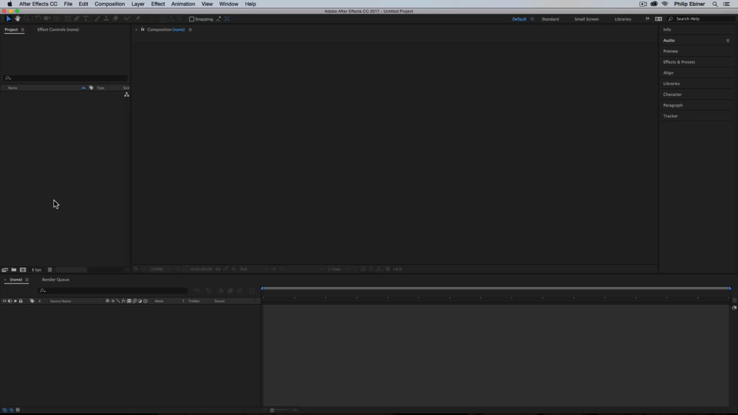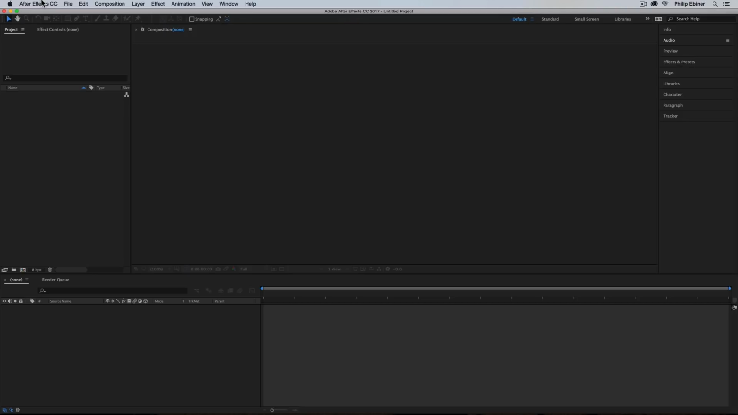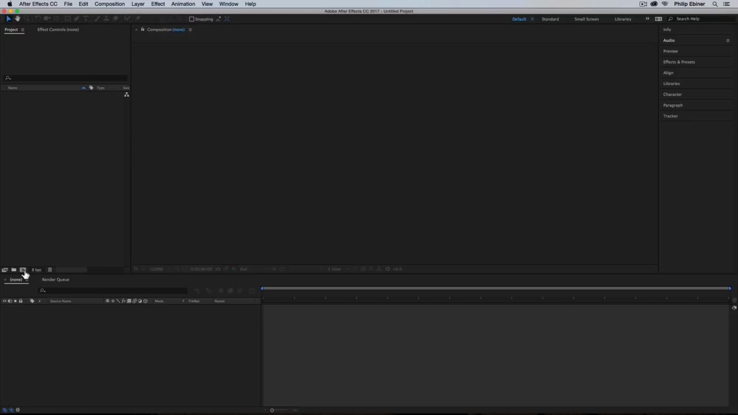There's often a keyboard shortcut, which you can get to if you go to Help and then click on Keyboard Shortcuts. This will take you to the Adobe website, which has shortcuts for both Mac and PC users, which is really helpful. And then lastly, there might be a menu option up here in the top. So if you go to Composition, for example, you'll see the New Composition button, which will also show you the keyboard shortcut. I'm using a Mac, so it's going to be Command N. Or just click this button down here in the project panel.